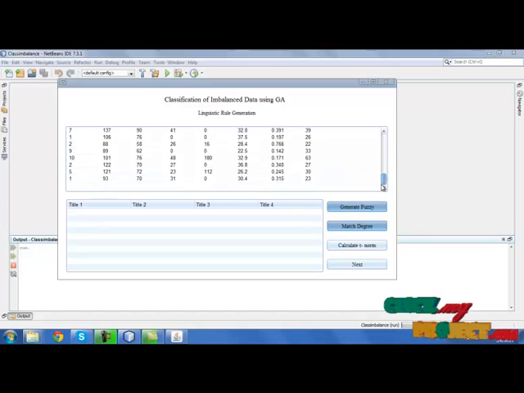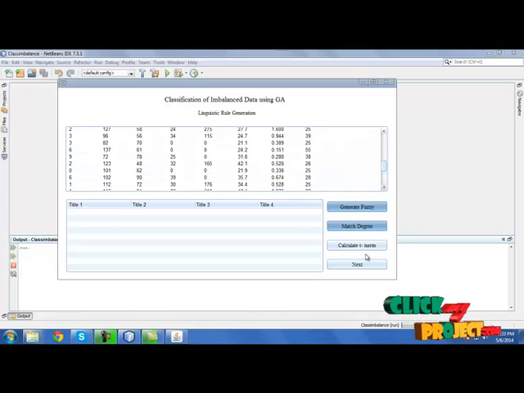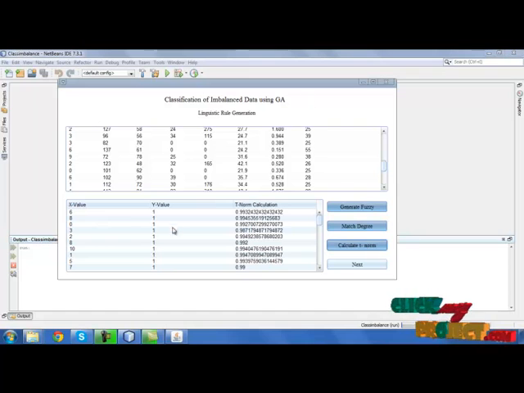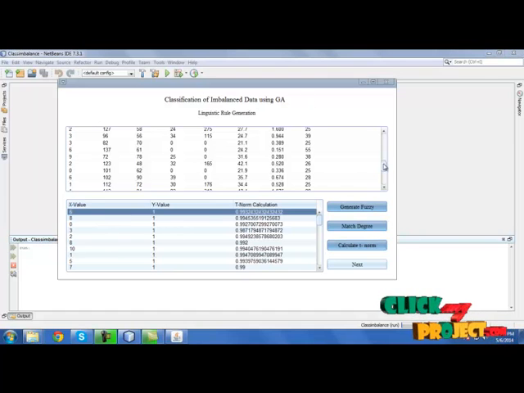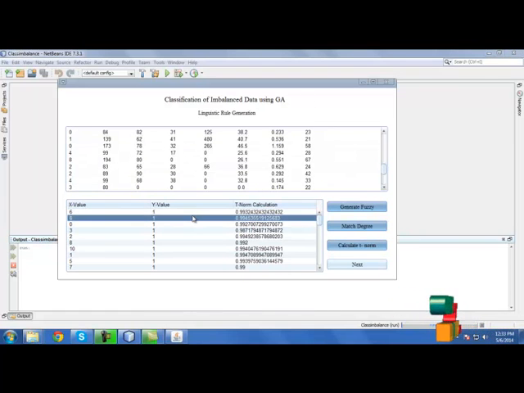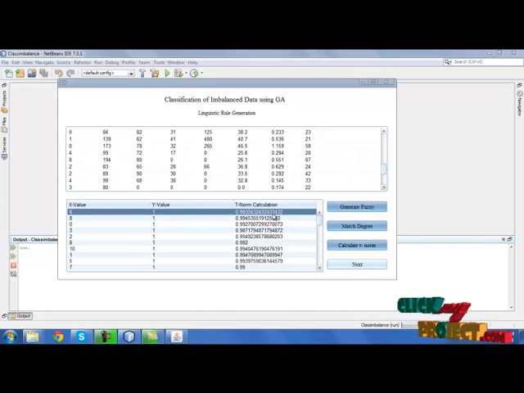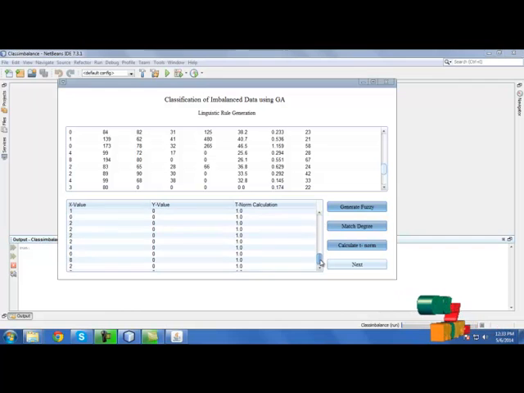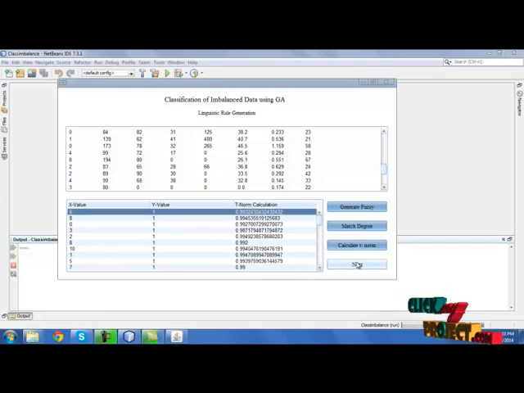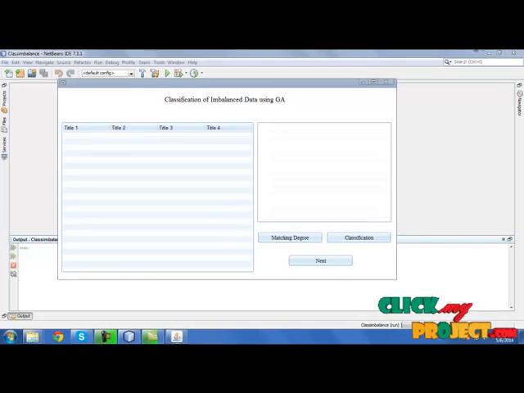Once the matching degree has been extracted, click T norm. We need to calculate T norms. Based on the ID and the class value, we have extracted the T norm calculation in this paper. After calculating the T norm, click next. Extract the matching degree values.